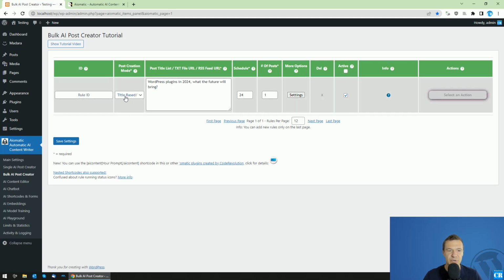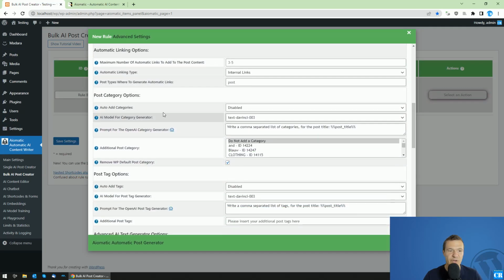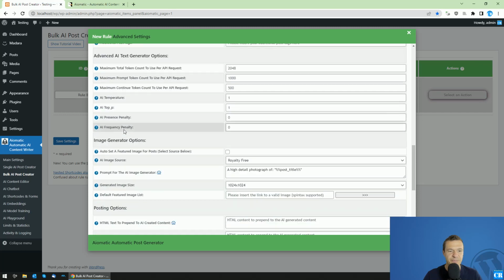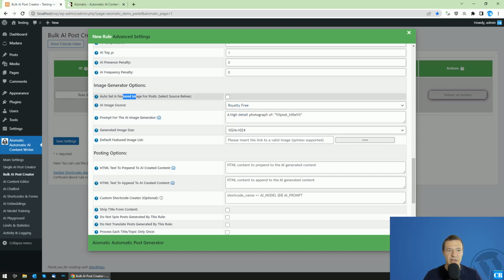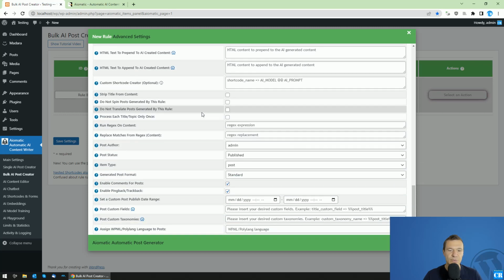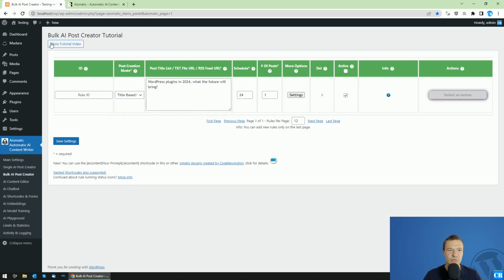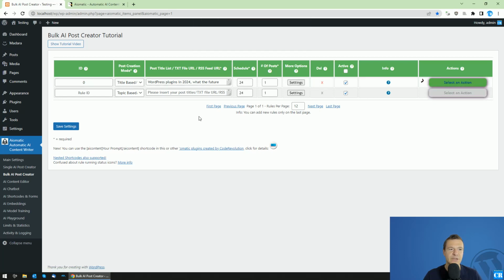But now I am using title based posting, and I can also set featured images, for example, categories, tags, image generator. We can use royalty free images, OpenAI or stability.ai images. And if you want to set images, check this checkbox. And you will have multiple options here, but be sure to check this tutorial if you want details about this, because right now I am just showing a quick run of this feature to just show you what the plugin can achieve. And for details, I recommend that you check this tutorial video.